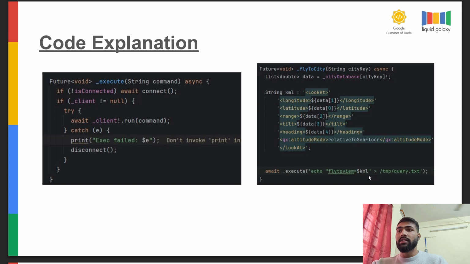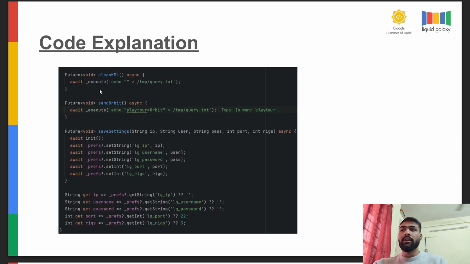Then we have the clean camel function, which equals the empty camel. Then we have the send orbit function, which equals the play to orbit. It can also be stopped using the command stop. Then we have the save settings function, which initializes the init block, and then sets the strings which we entered to the shared preferences, and otherwise sets it to null if not provided.